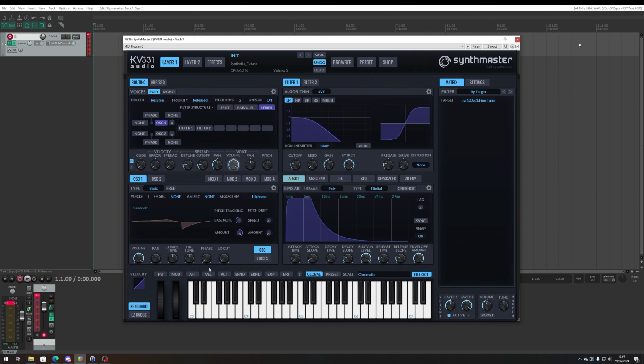Underneath in the normal oscillator view, you have your volume, pan, coarse and fine tuning, phase and low cut, and whatever you have selected here will add another knob in most cases. And the voices control for the unison. Interesting to note here is that the volume is not routed to anything. The volume of the layer is controlled up here, so this is routed to your ADSR.